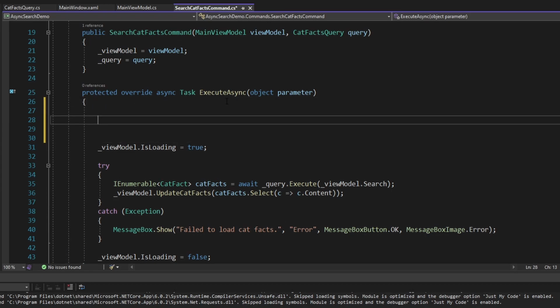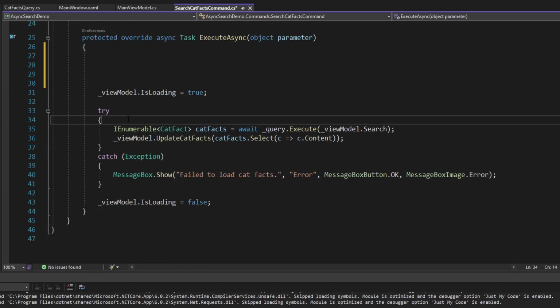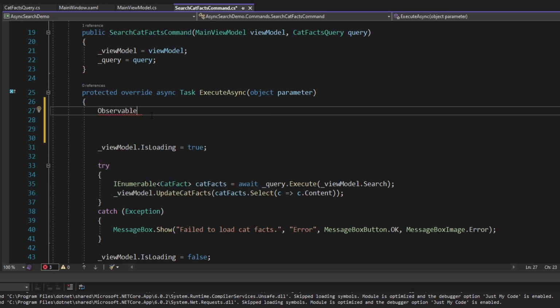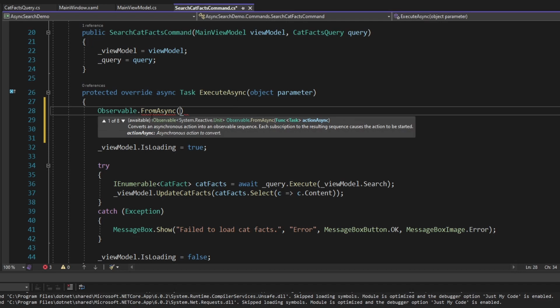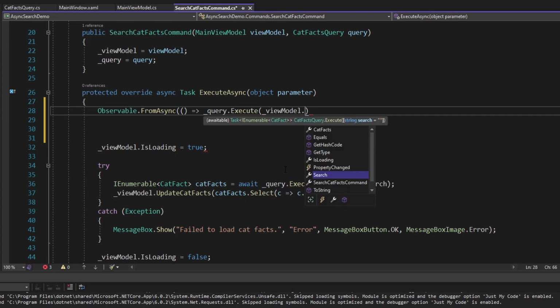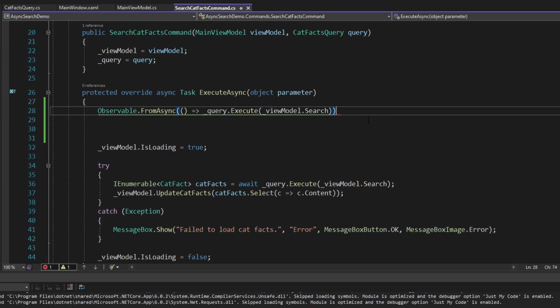So I'm just going to do all that up here. So first off, we need to figure out, again, what are we observing on? That's the first part of creating observables. So we're simply just observing on this catfax query, and we want to do something when that query is done. So for that, we're going to do Observable, let's import that, FromAsync, and all we do here is pass in the async action that we want to execute. So for that, that's just our query that we can execute with our search term from the view model. And that's actually pretty much all we want to do.